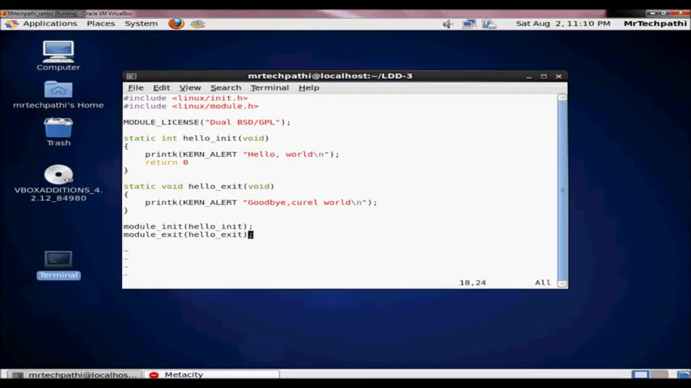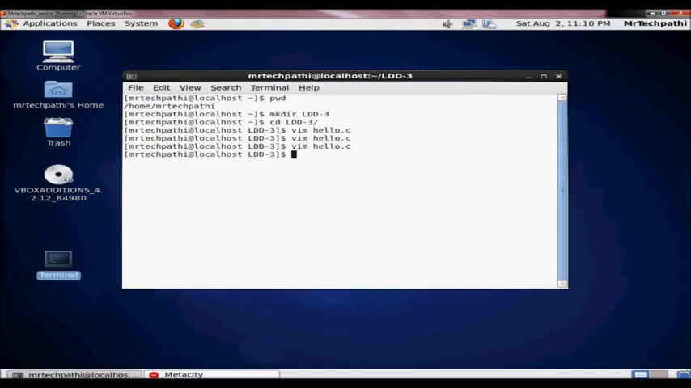It's time to compile. Now save this file by pressing Escape and typing :wq and Enter. So your file is saved now. I will list the files in the current directory by typing the ls command. We have hello.c here. We'll be creating a makefile in the same directory.